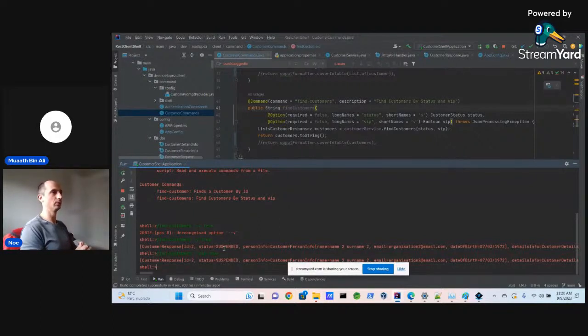And for that, we're going to use one of the Spring features that allow us to present the information in a more convenient format. Spring Shell provides a table class where we can create the representation of the data in a tabular way. So let's have a look at that now.